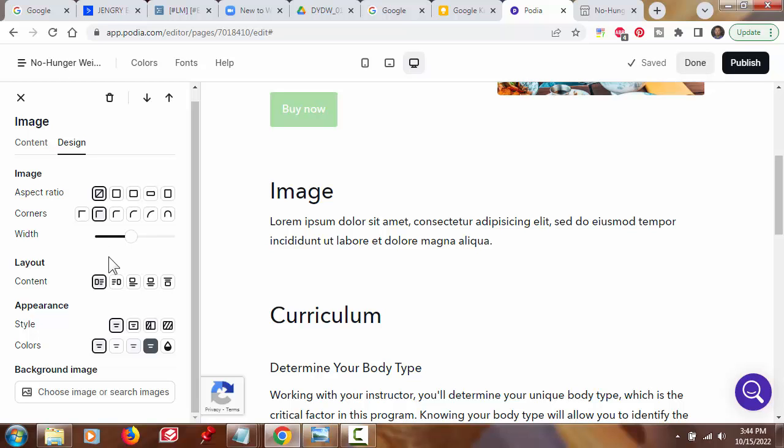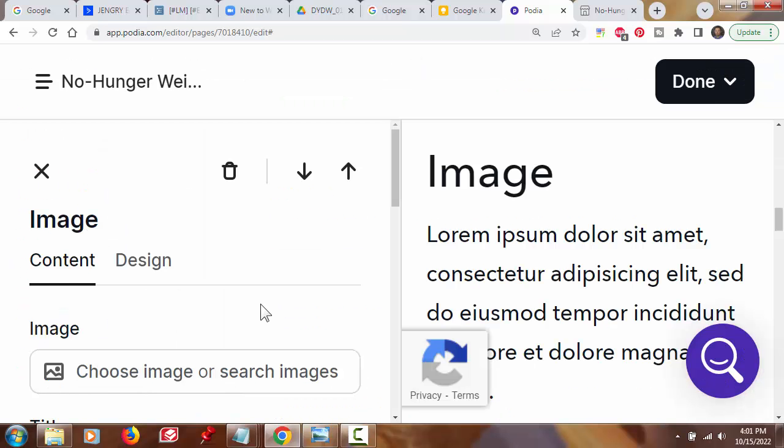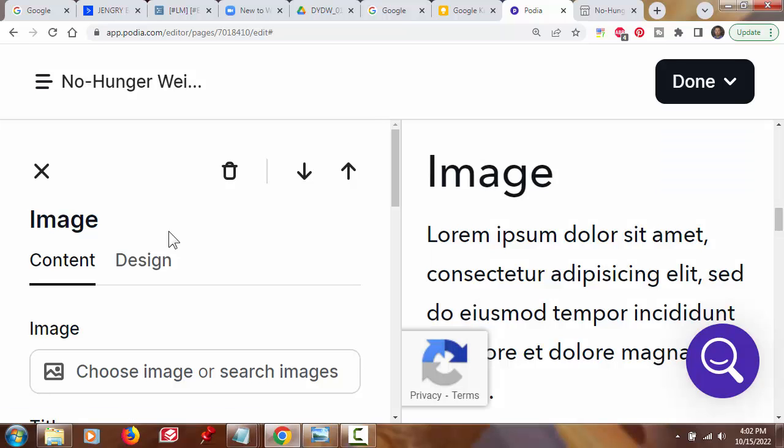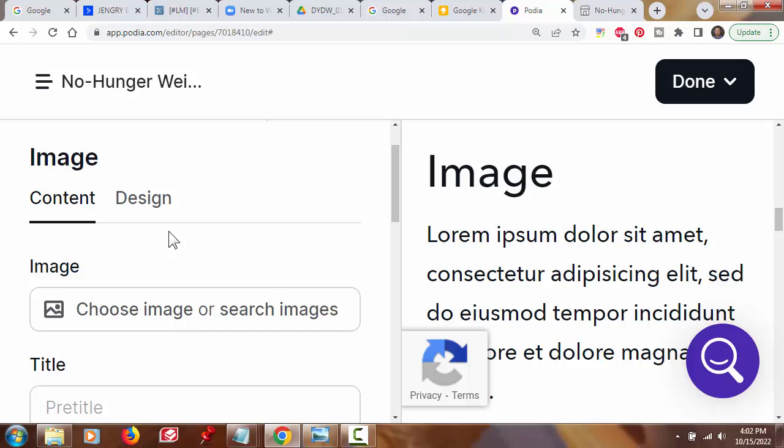So I'm going to zoom in here so you can see better. All right, I've zoomed in quite a bit here. So the left sidebar now takes up the whole left half of the screen, and the right half of the screen is the image section on the sales page, also blown up pretty big. Now, on the left sidebar, it says image because we are editing the image section. And then below that, two tabs, content and design.